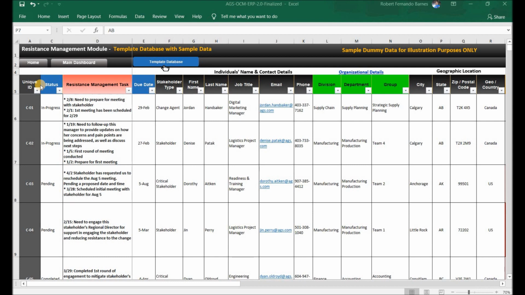Completed means you are done with resistance management for the stakeholder, and there will be no further engagement unless new resistance is observed. Use TBD or To Be Determined if you have not yet determined the approach for this person. Use Hold when the resistance management efforts for a particular stakeholder have been cancelled, discontinued indefinitely, or halted on a temporary basis.